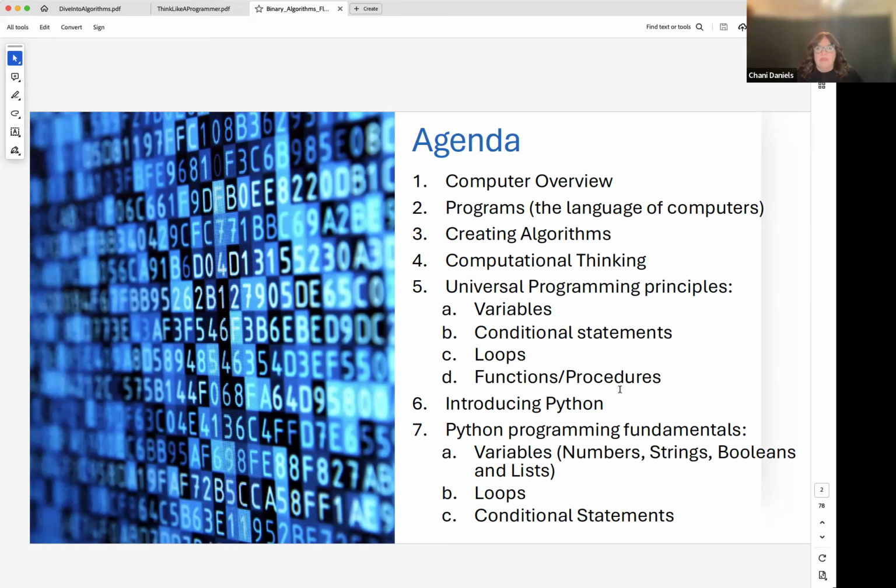The second part is we're going to talk about programs. Programs, you can think of as being the language of computers, right? So we're going to introduce how computers read code.